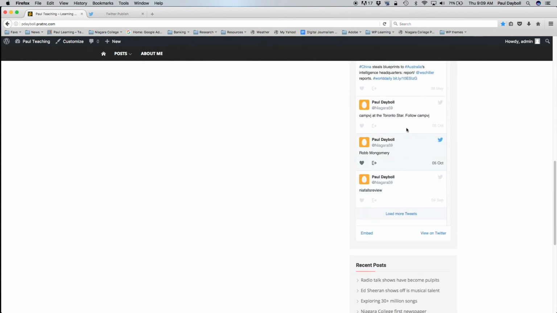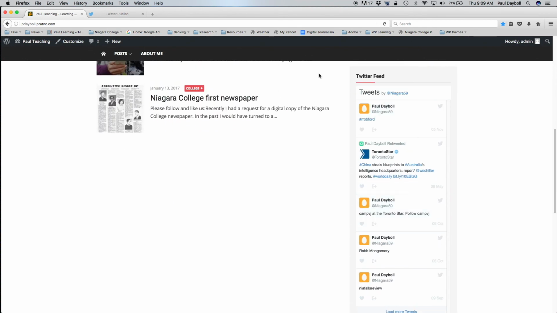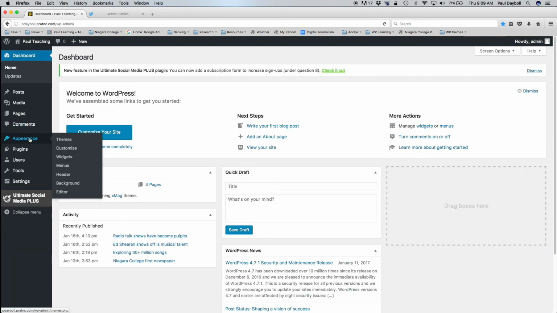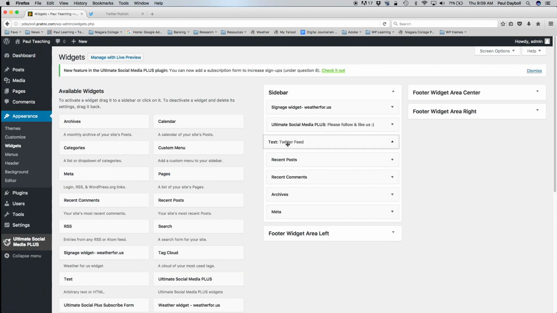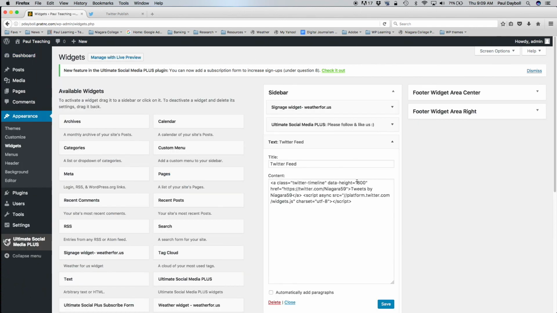Now, it's kind of long, right? A little long. So it's really easy for me. I don't have to go back to Twitter or anything. I can just go into widgets. Go to the Twitter one, and there's the data height 800. I'm just going to change that to, let's say, 550. I'm going to say save.